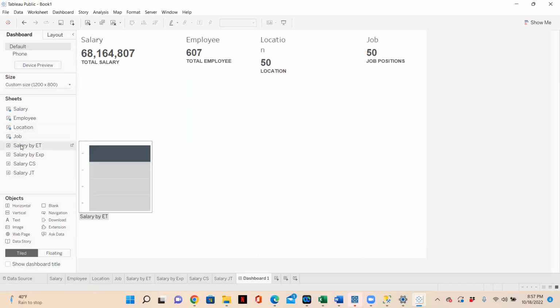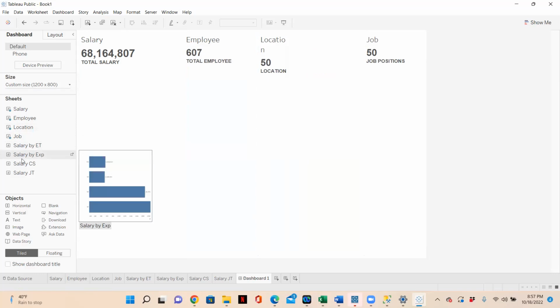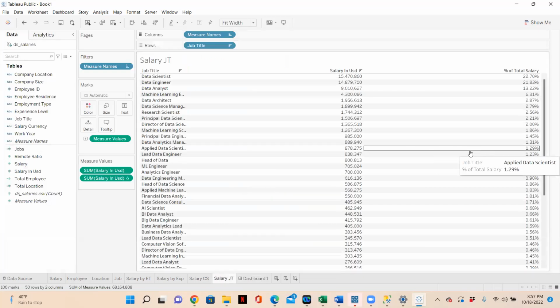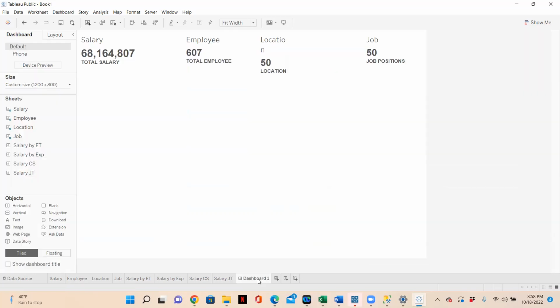Then I know I have some other dashboard. Okay, I want this table right here because it's a little bit wider. I want this to be below.